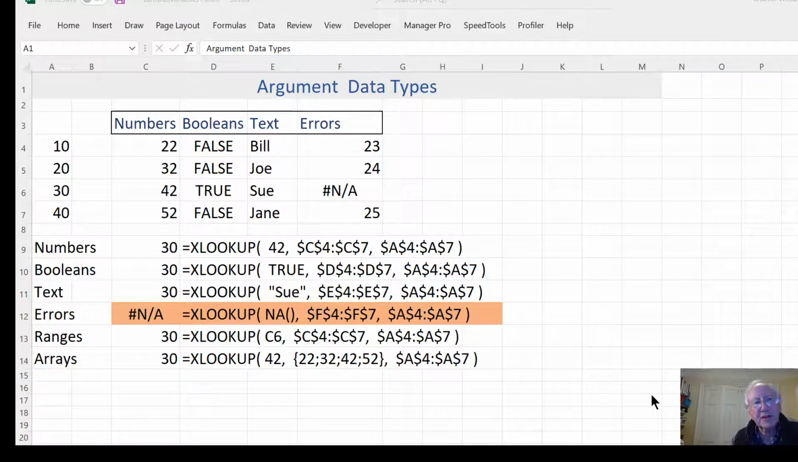Excel allows us to pass various different types of argument to functions, but not all functions will accept all argument data types. So we can pass to XLOOKUP, for instance, numbers, booleans, text. We can try passing errors, but it doesn't really work very well. If you try looking up NA in a table, it doesn't work. It just propagates the error up, so it always returns NA. Obviously you can pass it lookup ranges, and you can pass lookup arrays.